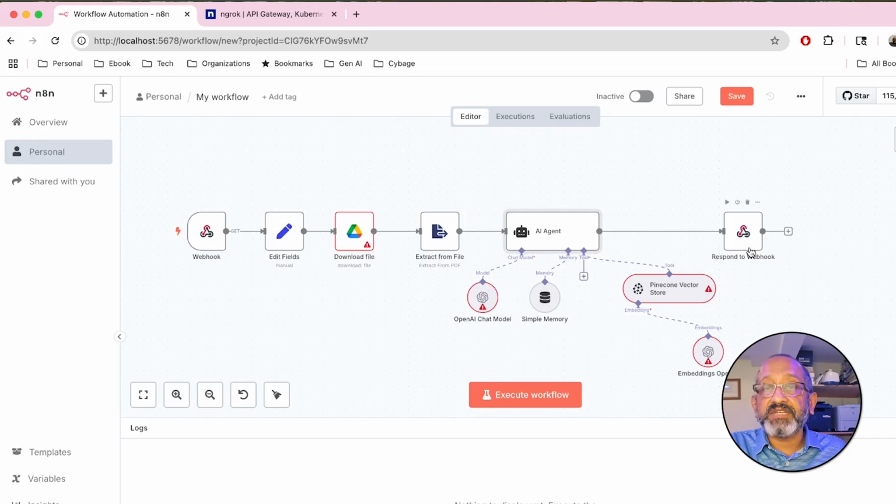I need to set some parameters. I need to download a file, maybe from Google Drive, because I'm not uploading this file anymore. And then I have to put that in a Pinecone vector store, so that instead of going back and forth, I can just get it right from the vector store. And then I can have some simple memory, and I can use some chat model.